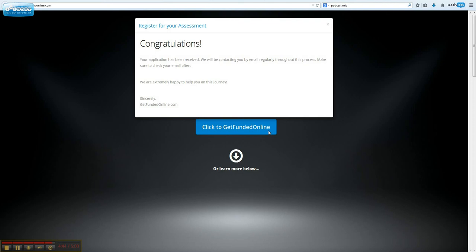This is the registration for an assessment process. It's very simple. If you have any questions, call 877-614-6373. We'll be glad to help you get them figured out.